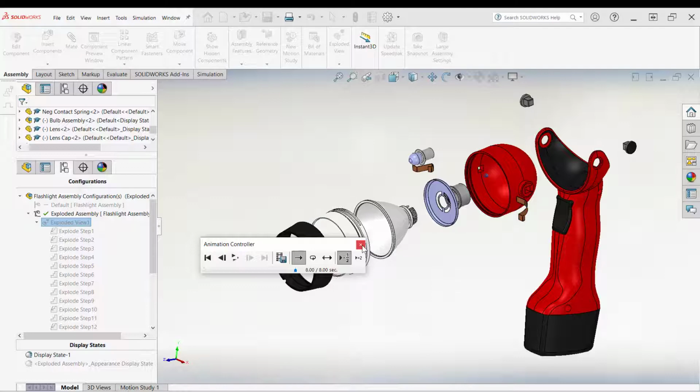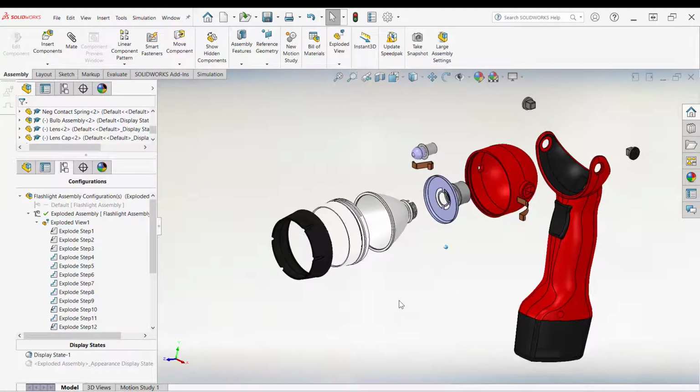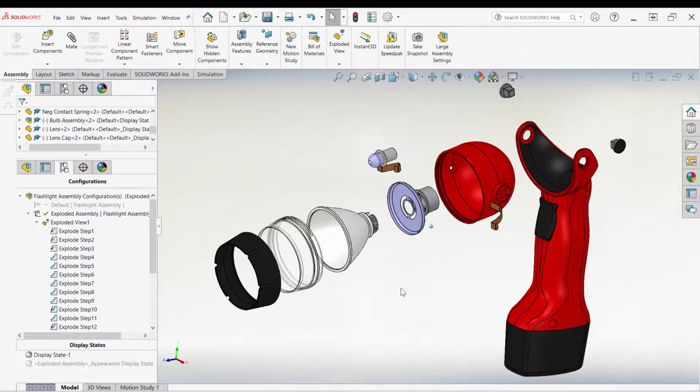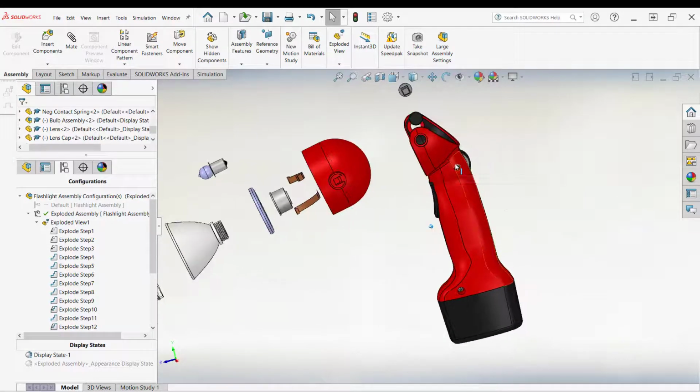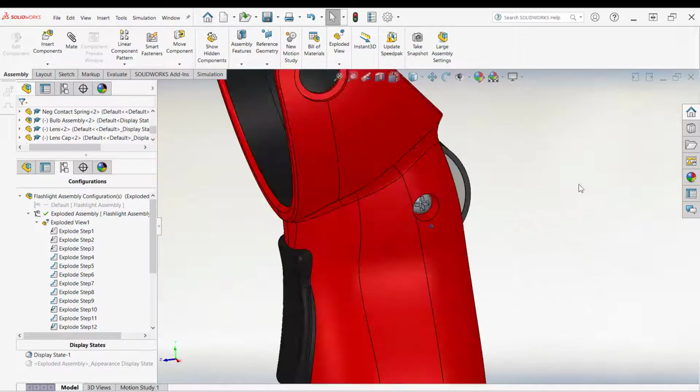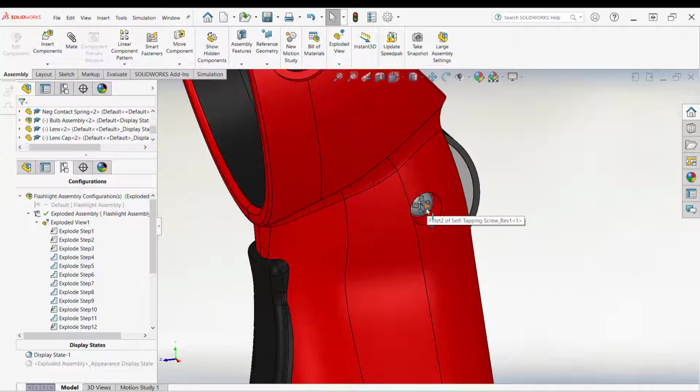I'm thinking about what I want to do when I create a 2D drawing of this, so that I can put balloons on all of the components for a parts list, and I want to make sure that all of the individual components are visible when we explode this. And so the next thing I want to do is move these two screws out of here. So I'll find those two screws, and so here's the first one.